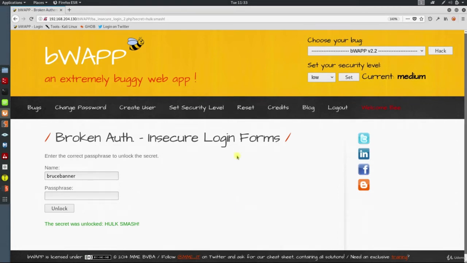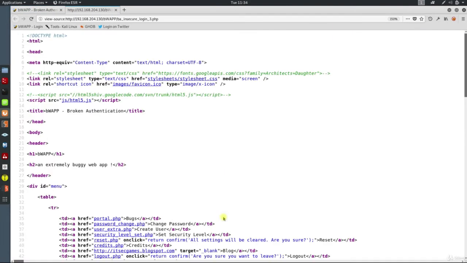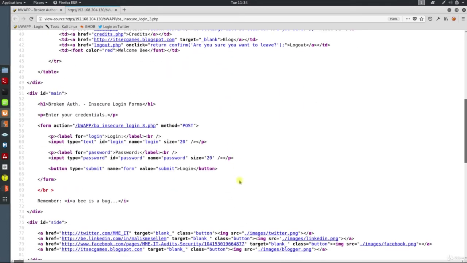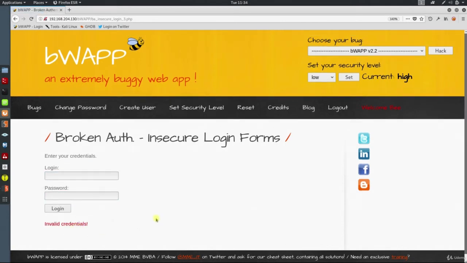Okay, so at last we're going to do a brute force attack. So let's choose the high level. So here's your new page and view source. If you scroll down, you won't see anything with the form. So, okay, let me just log in with some wrong credentials and see what's happening. Okay, you get the same warning message, invalid credentials.